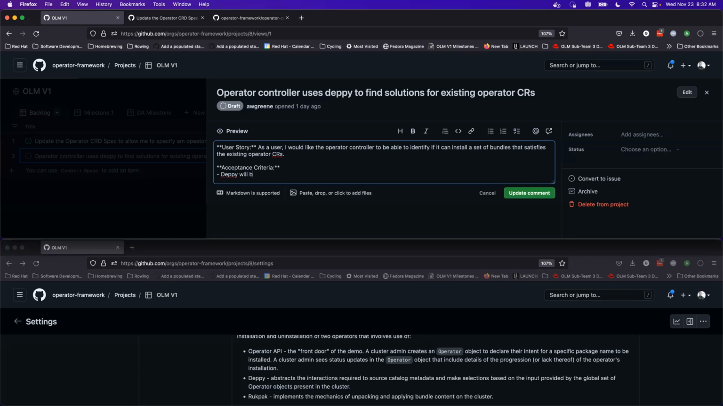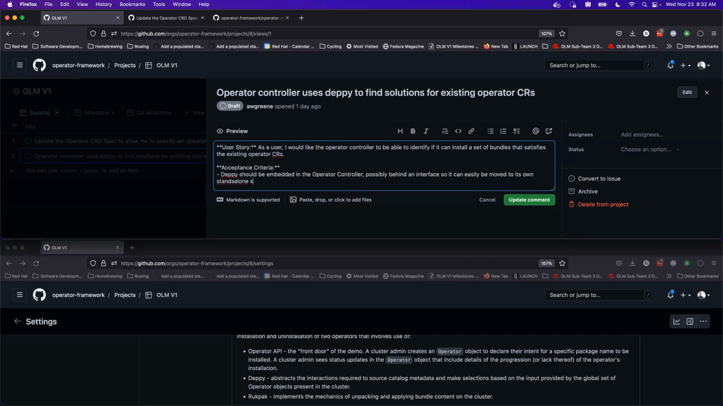DEPI should be embedded in the controller, possibly behind an interface, so it can easily be moved to its own standalone service.